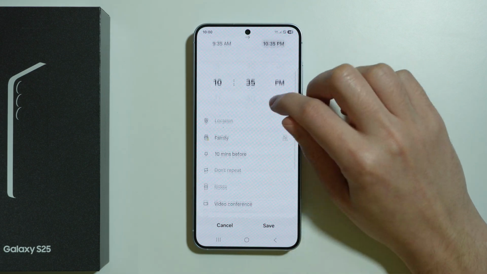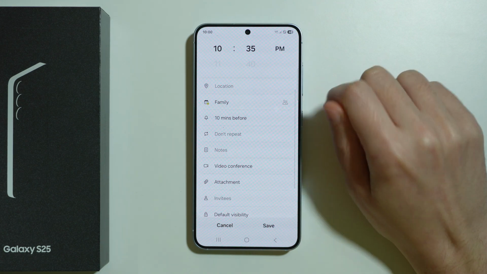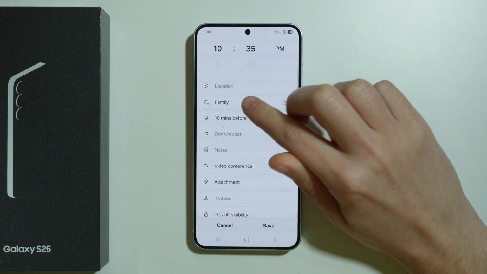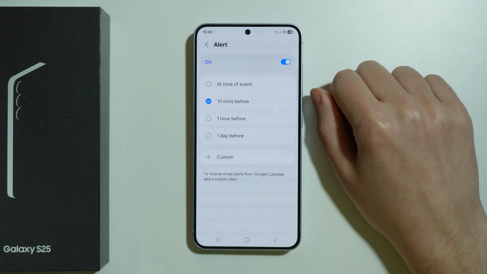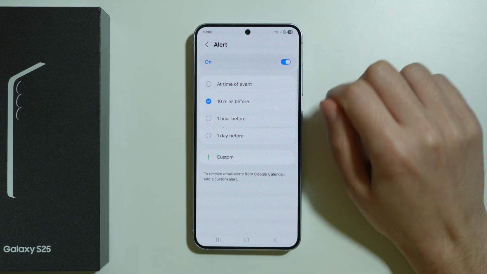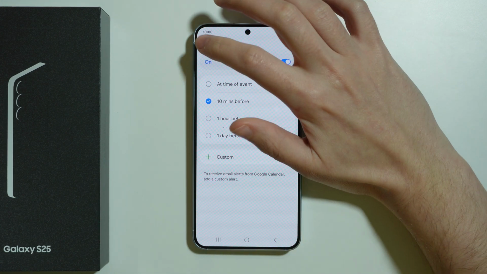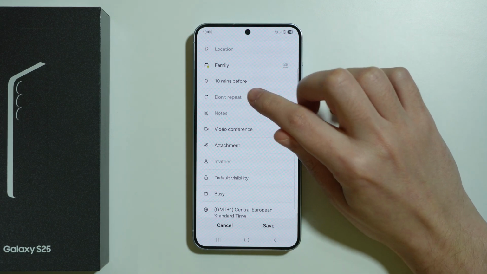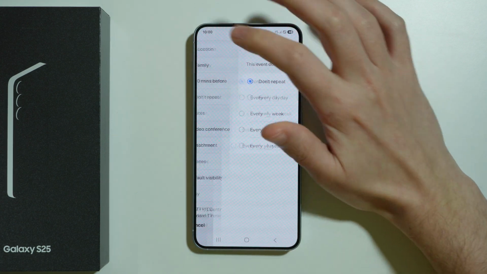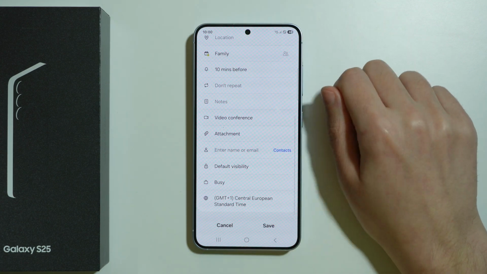And then we also have some additional options, like we can choose location, we can add people, we can manage alerts when we want to be notified 10 minutes before, 1 hour before, 1 day before, or we can create a custom alert, whether the event is repeated or not, and so on and so forth.